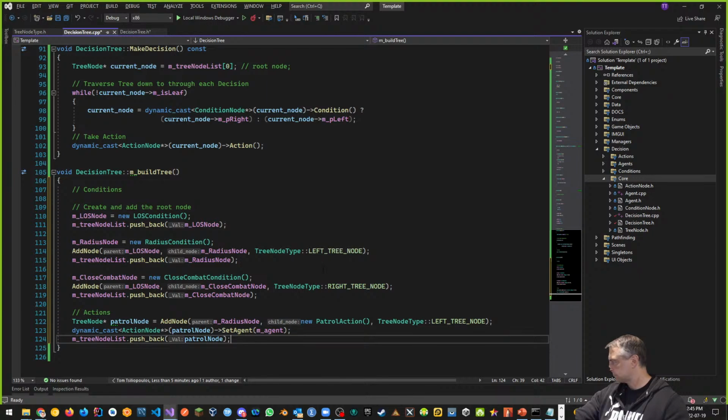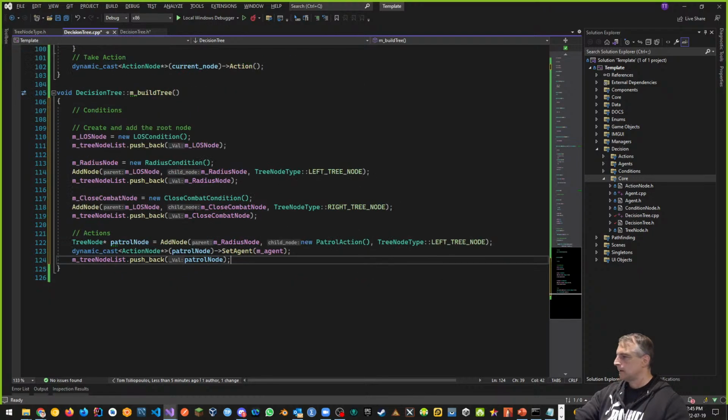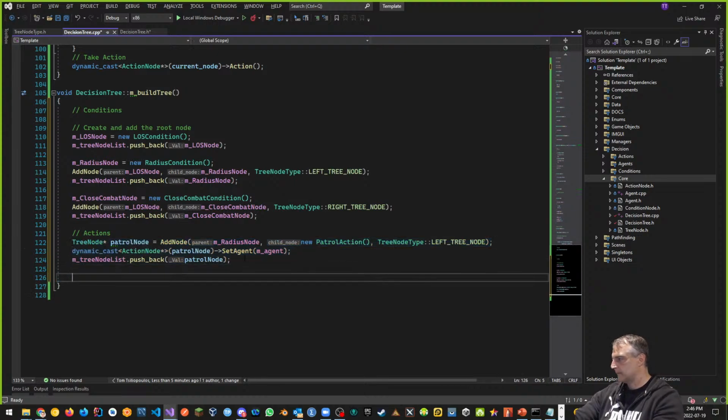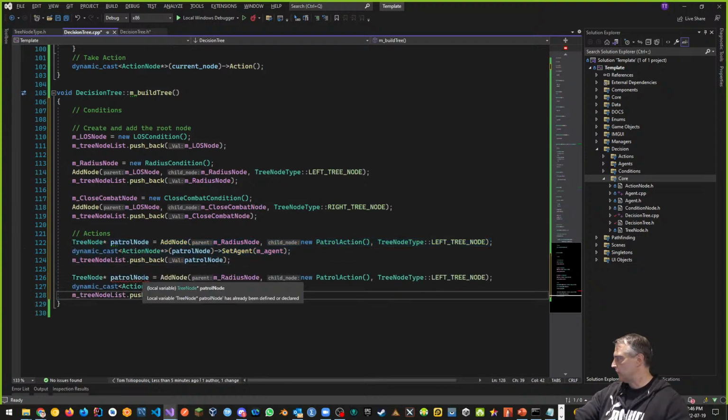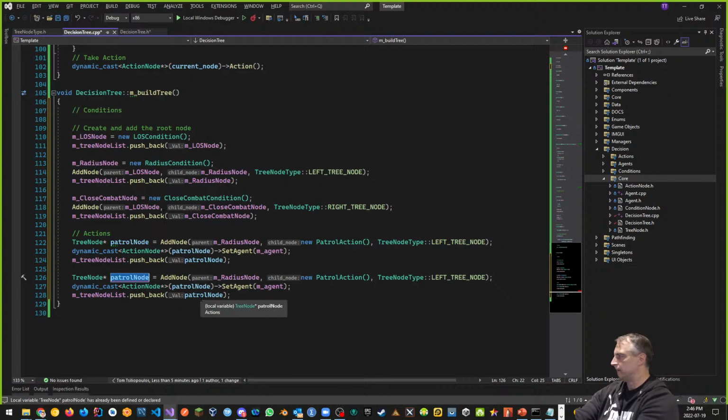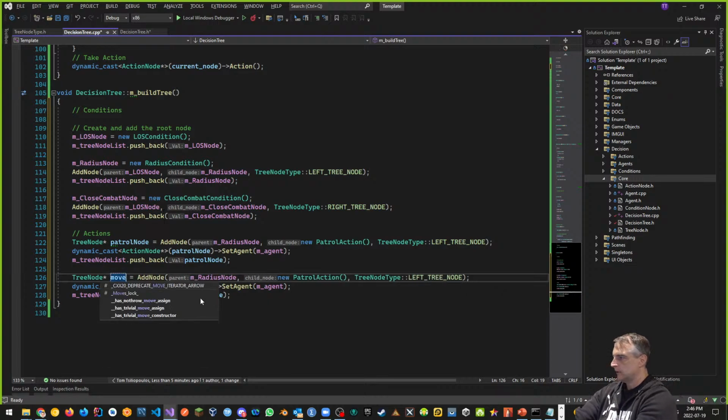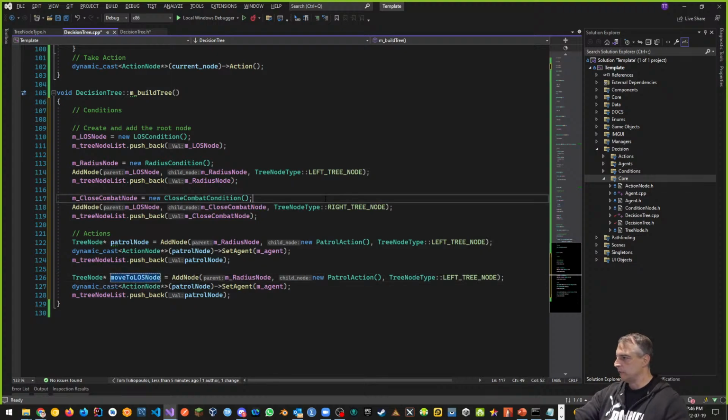So that is the left tree of the radius node. Notice the radius node is the parent, and this is the left tree. So let's do it again. I'm going to copy paste this whole part, and instead of patrol node, let's do the next one. It'll be the move to line of sight node. That's what we'll call it. Move to line of sight.